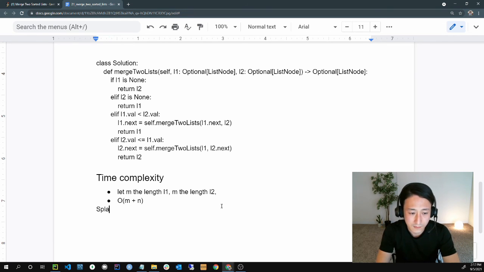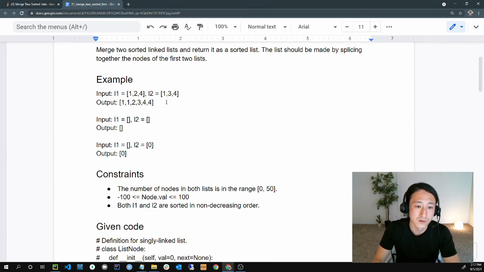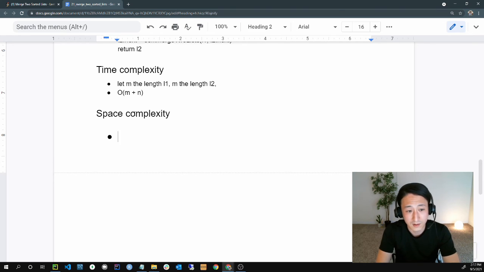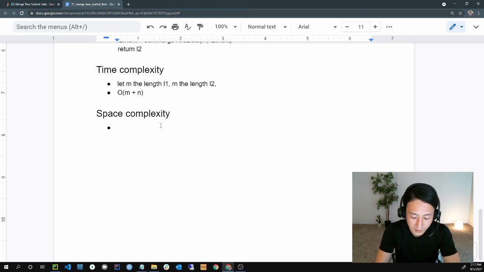And the space complexity is going to be, so we are making additional list nodes and then we return it. And this list node has just the summation of the two list nodes. So this is also a summation. Why is this so big? I don't know how to make it smaller. Maybe I can just type here. So that's also O of m plus n, because this is just the summation of two lists.